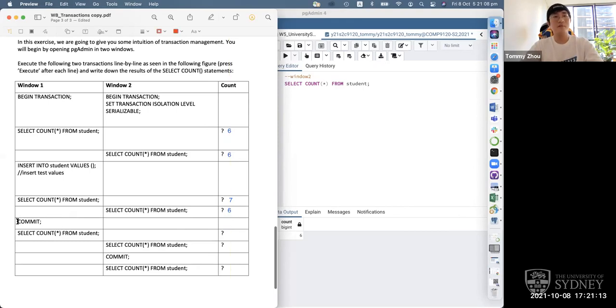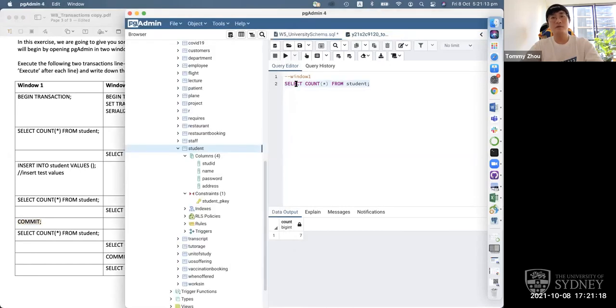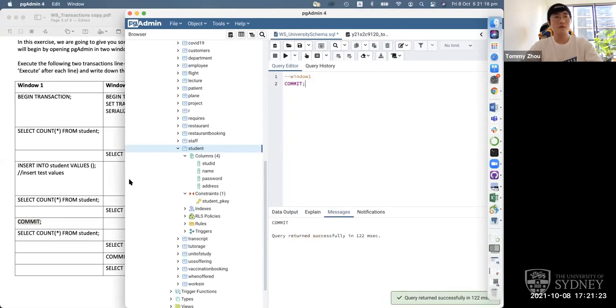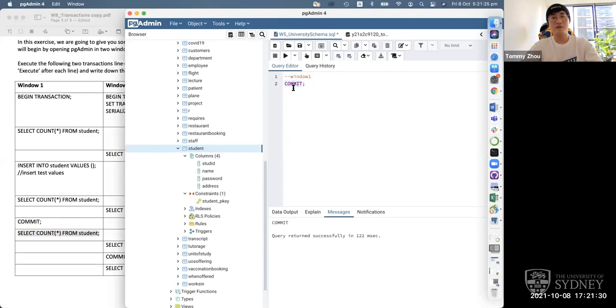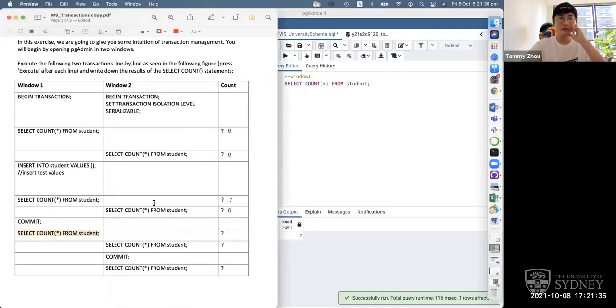And next, we're going to commit in transaction 1. All right. Return it successfully and select in transaction 1 again. What is it going to be? 7, as expected. Why? We have committed everything. So transaction 1 can actually see what itself has done.